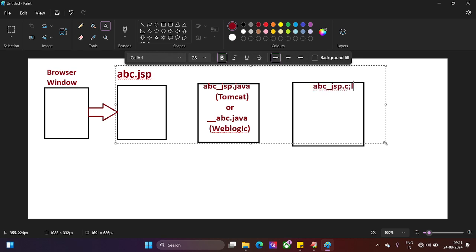This is the .class file. In the case of Tomcat, and here also, even though you can write the names for __abc.class file. In which server? Which application server? Tell me. WebLogic.